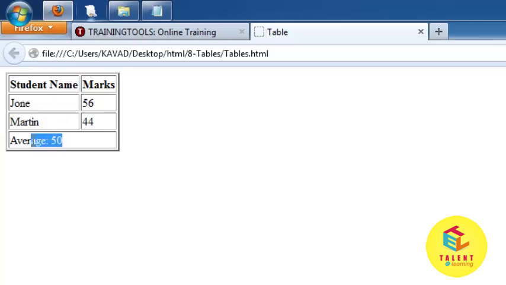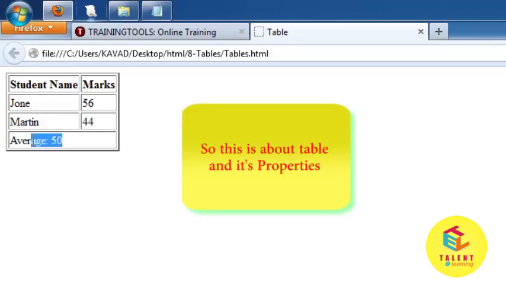So this is how we can use various attributes in table data. So this is about tables and their various properties.